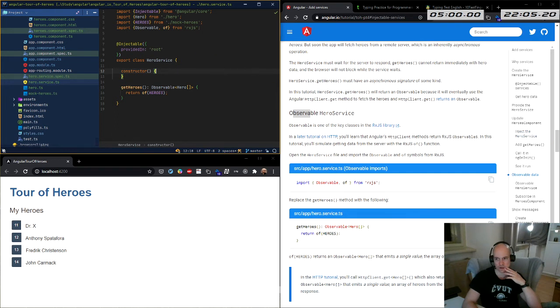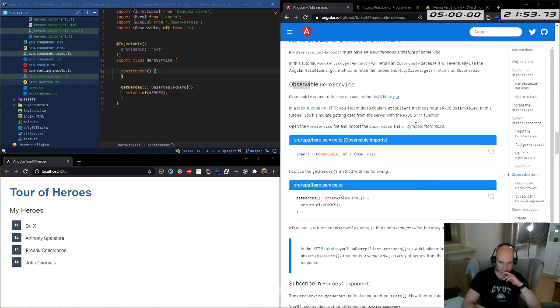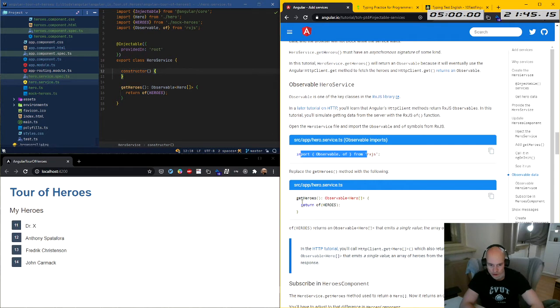Okay, cool. So what we did: IntelliJ imported it for us, and now we are returning observable of heroes, which returns an observable hero array. Okay, cool. That emits a single value, the array of mock heroes. Okay, what does it mean?